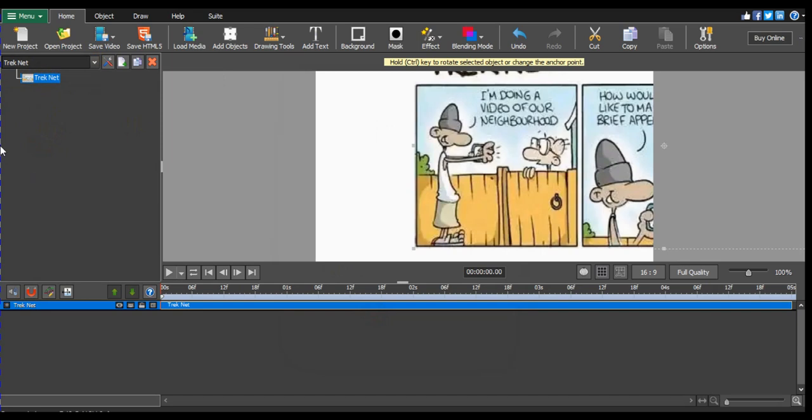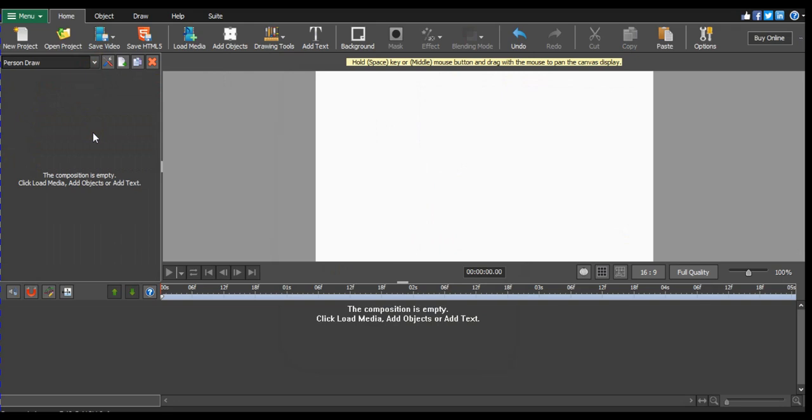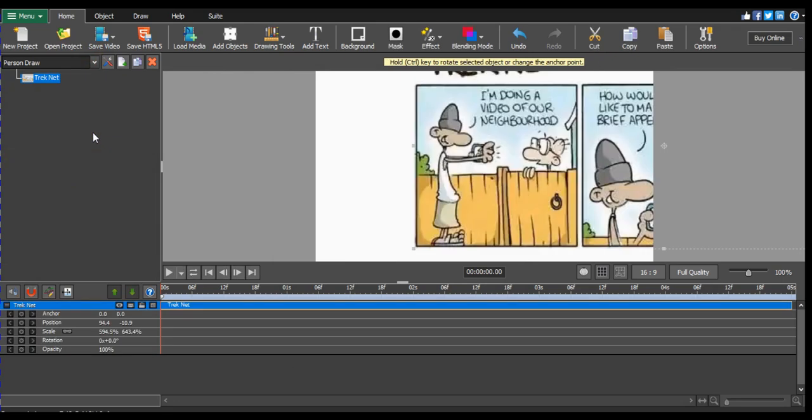Then you can just press Control C to copy. Control C is just to copy. You can also press Option, then you go straight to copy. Then you can go straight to your person draw and you press Control V, or you just paste it.